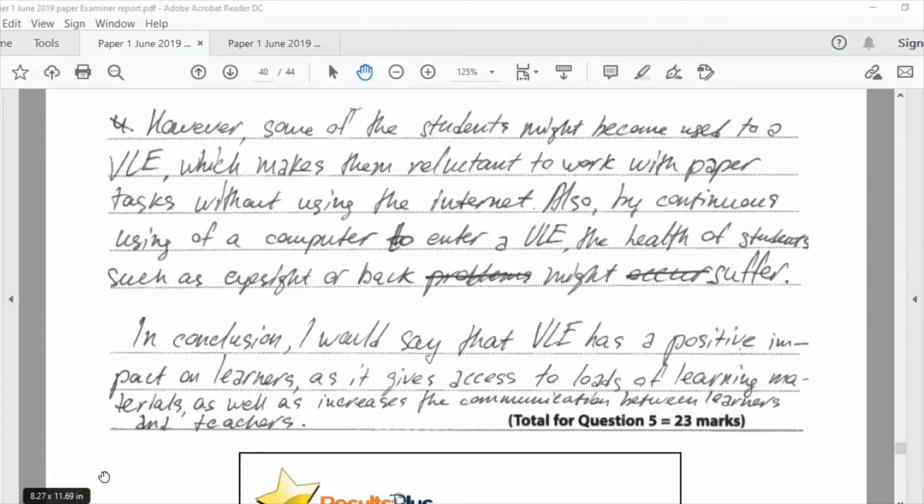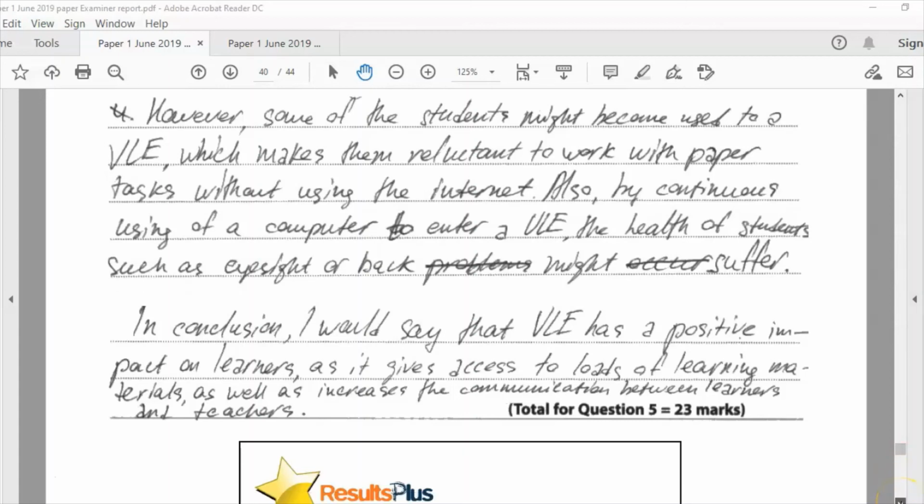Two negatives there. In conclusion, I would say that the VLE has a positive impact on learners, as it gives access to loads of learning materials, as well as increase the communication between learners and teachers. That is a really great answer. Now, what mark would you give that? Let's scroll down and find out.